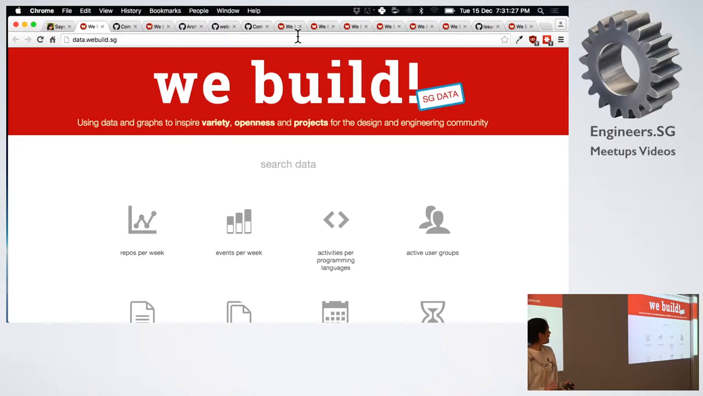So a few weeks ago, how many of you have heard of WeBuild.Azure? Have not heard about it? Okay. So a few weeks ago, I did this project, data.webuild.sg.